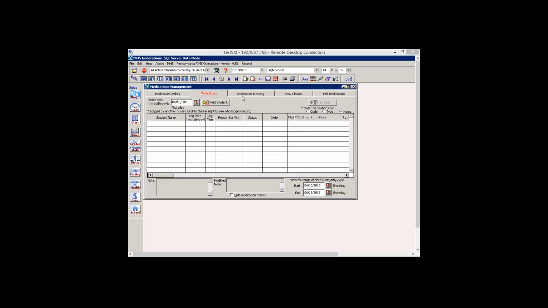So here, what we have the opportunity to do is to document and keep track of any medications that are being given to students. So it's bringing me in here. Again, we have our tabbed format, the medication orders, the medical log, medication tracking, viewing classes. Again, that option is available, and also the edit medications.